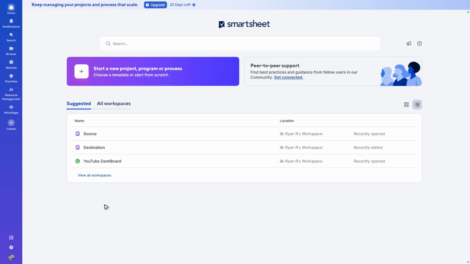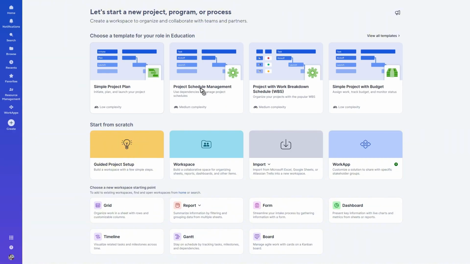All right, so first up, if you don't have any workspace, you can go ahead and go to Home, click on the plus sign, scroll all the way down and just click on Board.